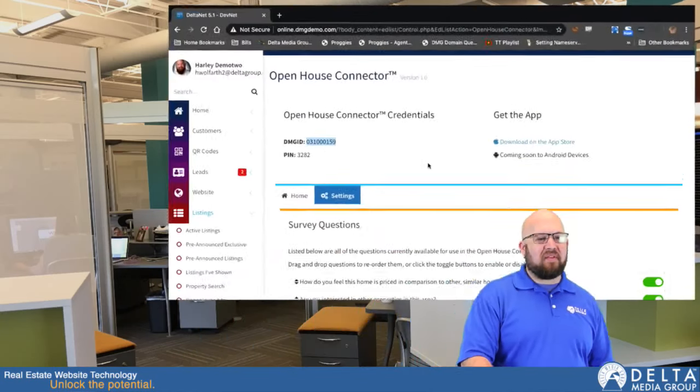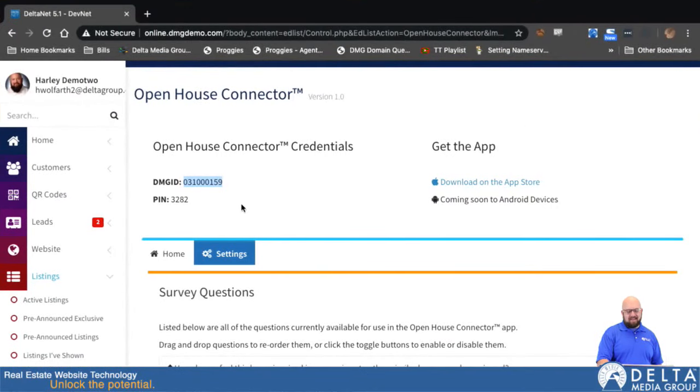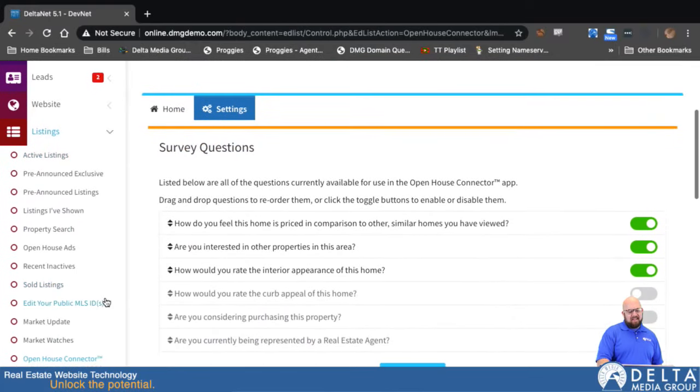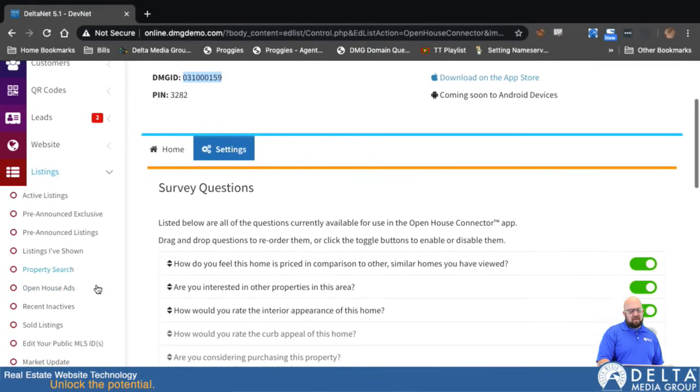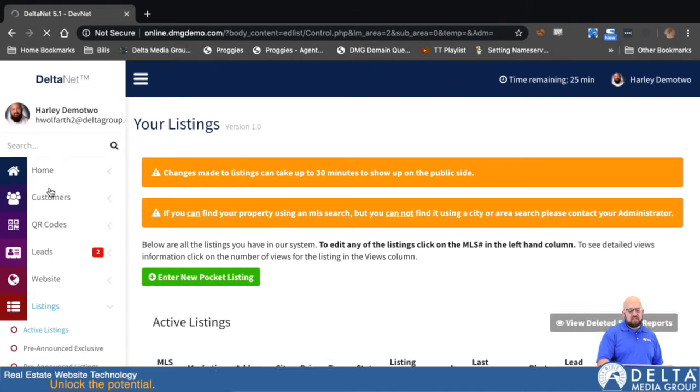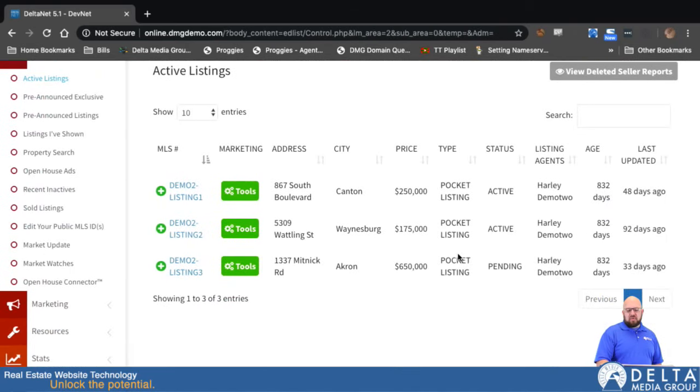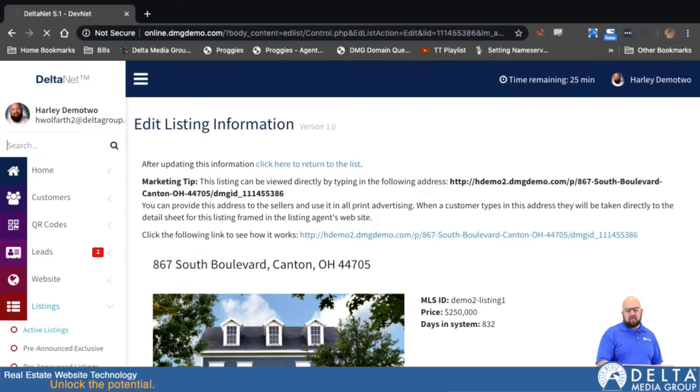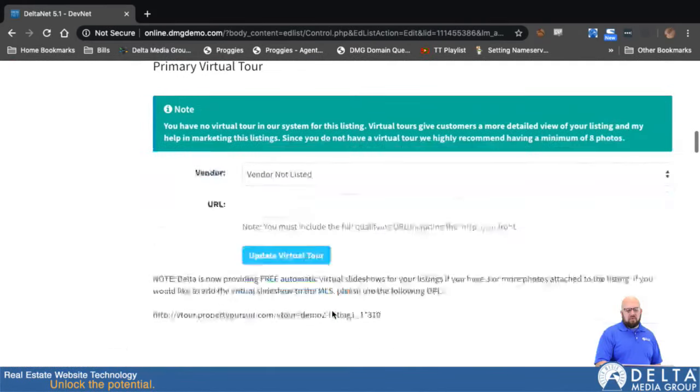Why don't we jump back into the DeltaNet and look at it? If we can figure out how to do that. There we go. Look at that. On the fly today. So if I go to listings, and then, there we go, active listings here. So we take a look at, these are just a few pocket listings I have in the system. One of these could be a coming soon. So if you had entered a coming soon listing as a pocket listing, you would be able to go in here, click on it, and then scroll on down.